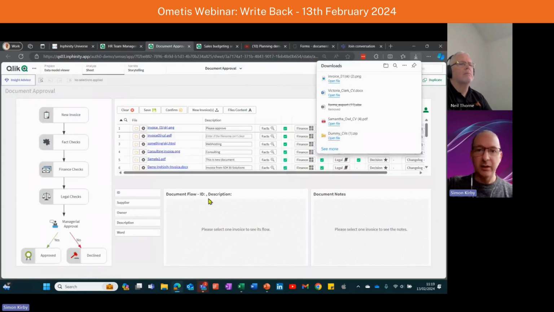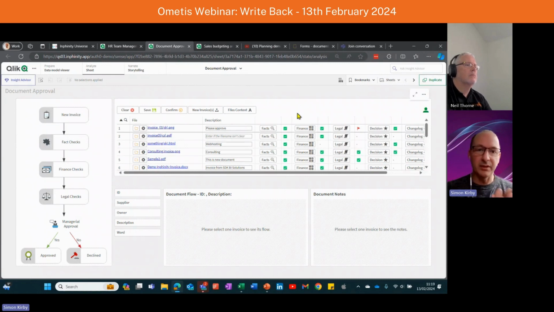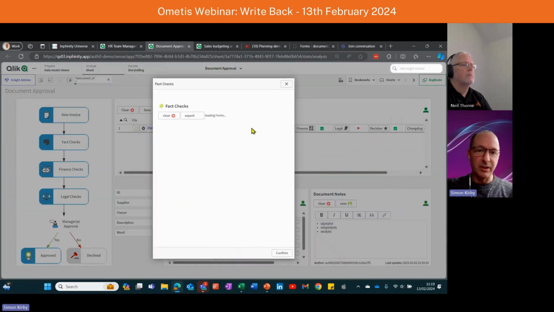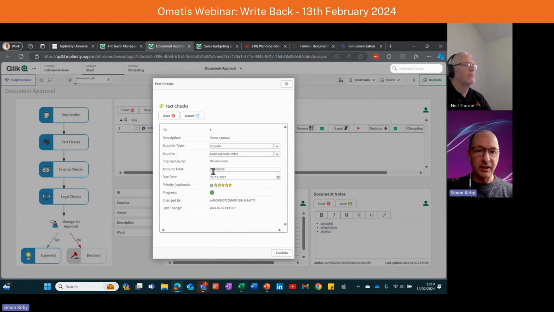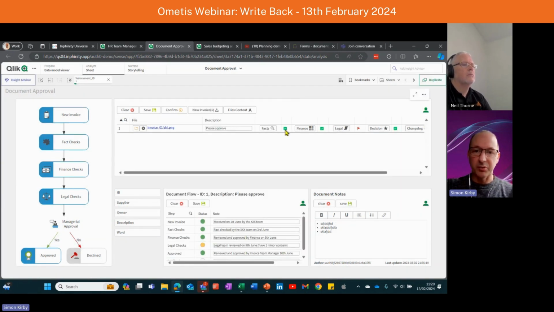If we go back, what we can then do is say, right, we need people in the company to review the invoice. It could be a contract, an insurance policy, some banking details, whatever it might be. If we click on this facts button, it will pop up a different form, and this particular team will go through and do a fact check of that document. Once they've done that, they hit the progress icon and make that go green, and then say confirm. When they've done that, this little green tick box will be ticked.